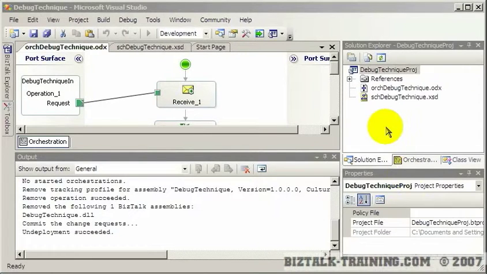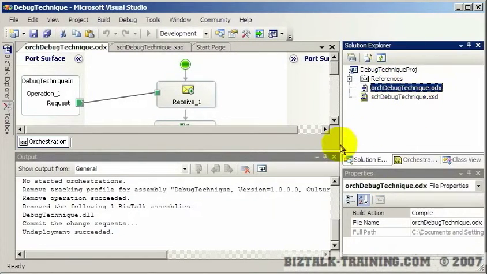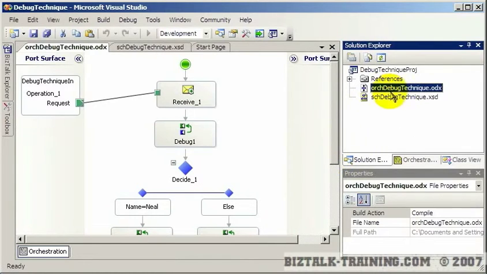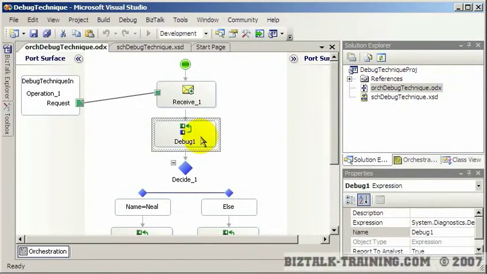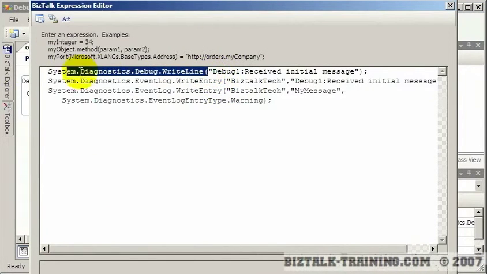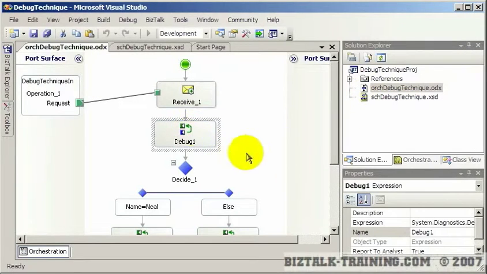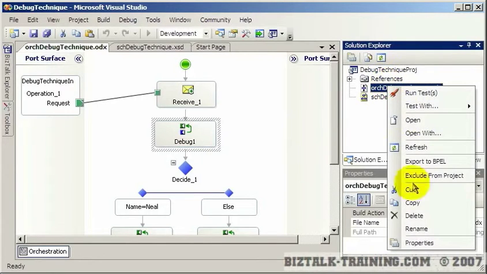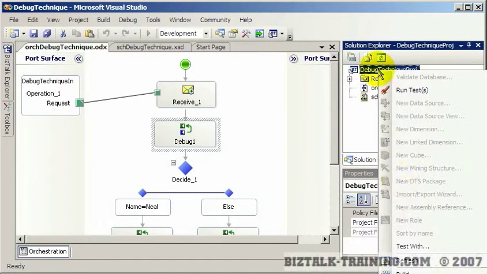In the prior video we set up an SQL trace and now we need to test it. So what I want to do is have basically a clone of this orchestration so that I can distribute two examples to you. One that uses the debug technique we discussed earlier, which was the System.Diagnostics.Debug.Write line, and another orchestration that instead uses the SQL trace. So I just want to do a copy and then a paste of this orchestration.